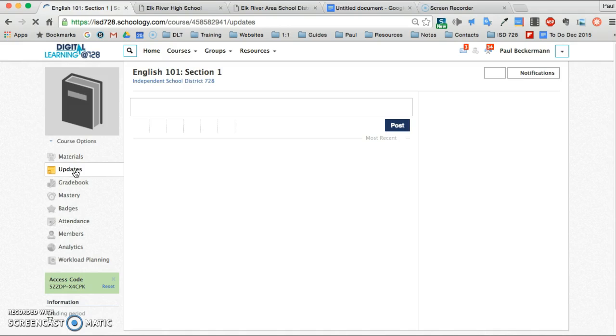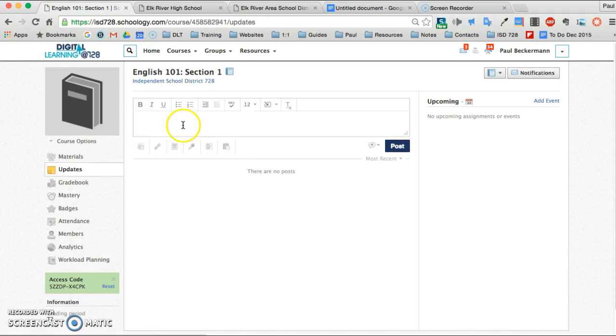This is a good place to start where you can simply type in a Facebook style post. So I could type something like welcome to class. A lot of times teachers will put their daily assignments here or what they're doing in class so students who are absent can come and see what they missed. You'd simply hit post and that appears on the updates page for each of your students in class.